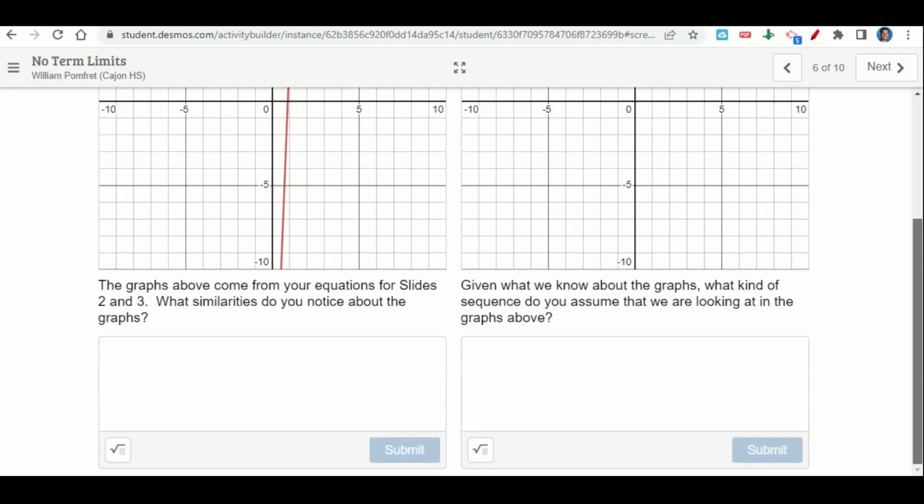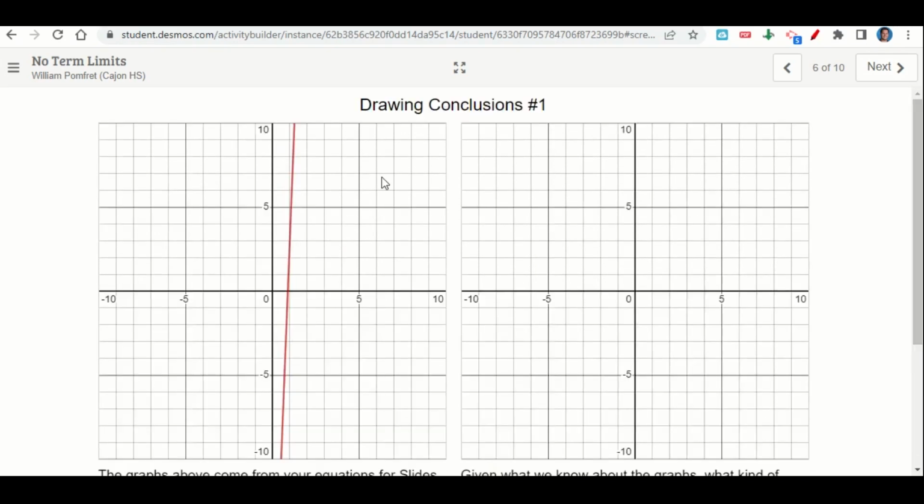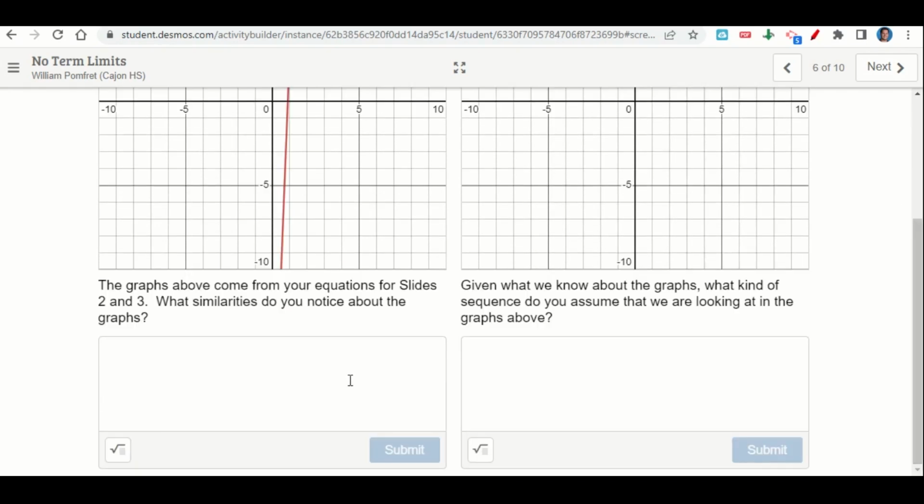Then we have our graphs, and in reality, I didn't graph all of them, but all of your graphs should be here. And it says, what similarities do you notice between the two graphs? And then here it says, given what we know about the graphs, what kind of sequence do you assume that we are looking at? We should assume that we're looking at an arithmetic sequence because arithmetic sequences form linear equations.